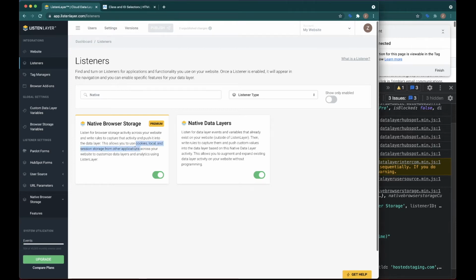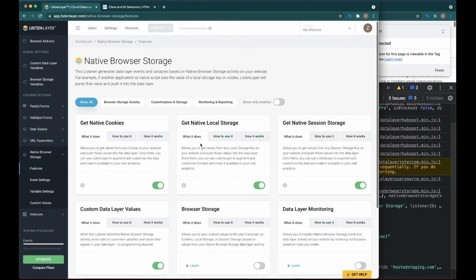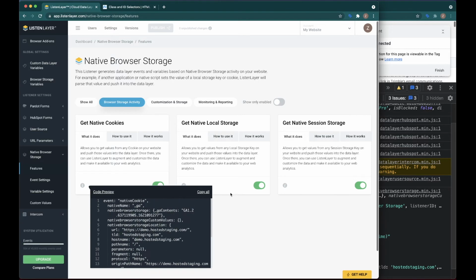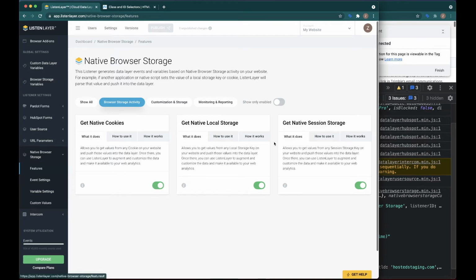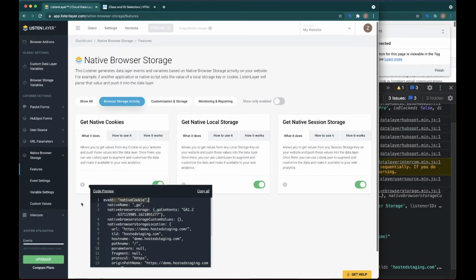Now, just as an understanding of the scope overall, this will allow you to target cookies, local storage, and session storage. And as usual, we're going to make sure that it's turned on, and then we're going to double check our features. We're going to want to turn on our activity features because those are what push information into the data layer. We have one feature per browser storage type. So cookies, local storage, and session storage, they all work exactly the same way. Each of these will correspond to a specific data layer event.